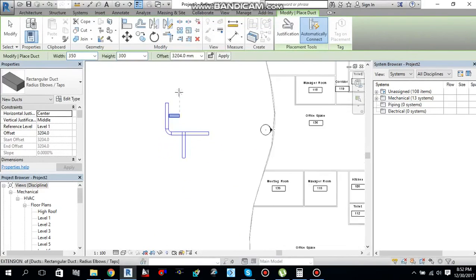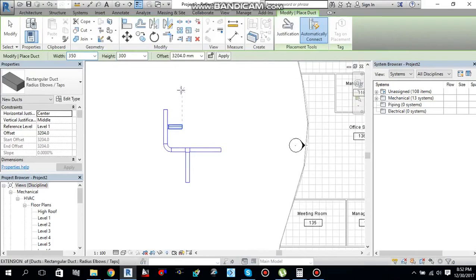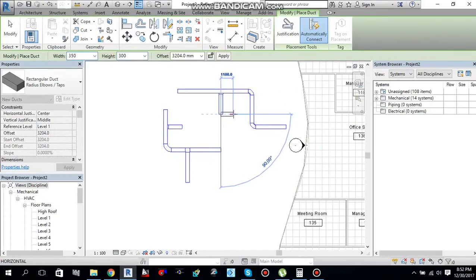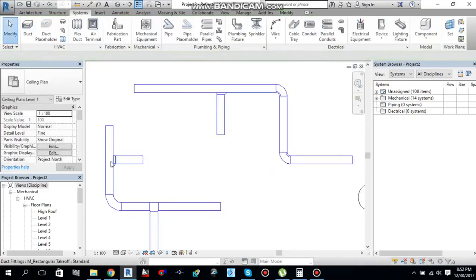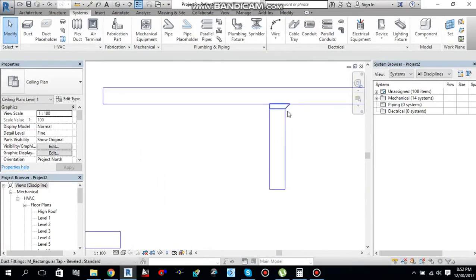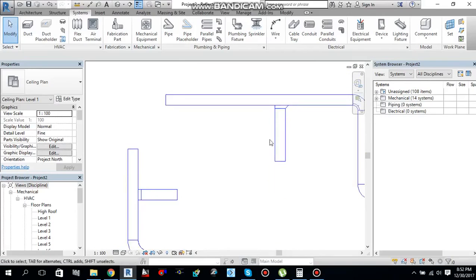Okay, now I'm going to draw a duct one more time, and this time you will notice the shape of the duct will be changed because I changed the duct routing preferences. So one more time, from here to here, from here and here, press escape once, draw a branch from here to here, press escape twice to cancel the command. And now you can see that this takeoff over here was a rectangular standard takeoff. Since I changed routing preferences, it changed to a beveled standard takeoff instead of this standard takeoff.